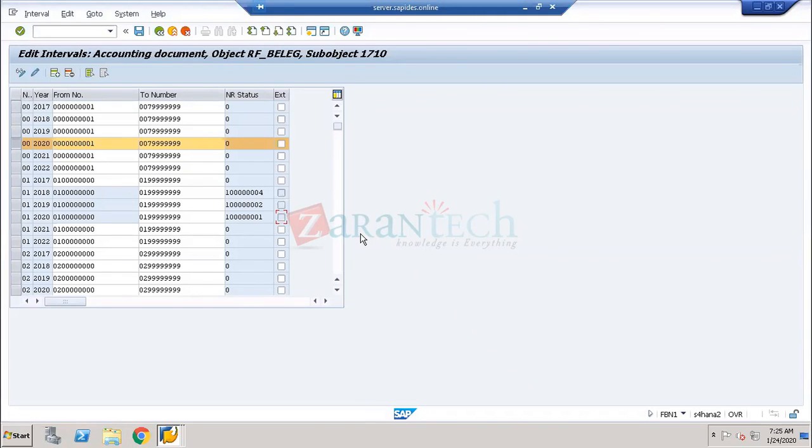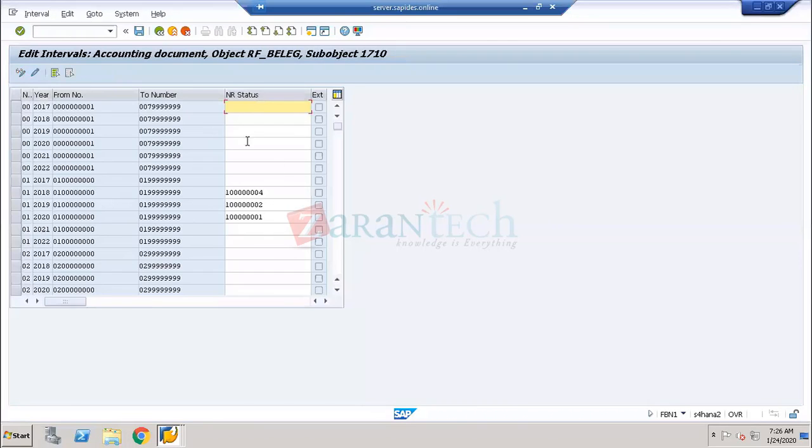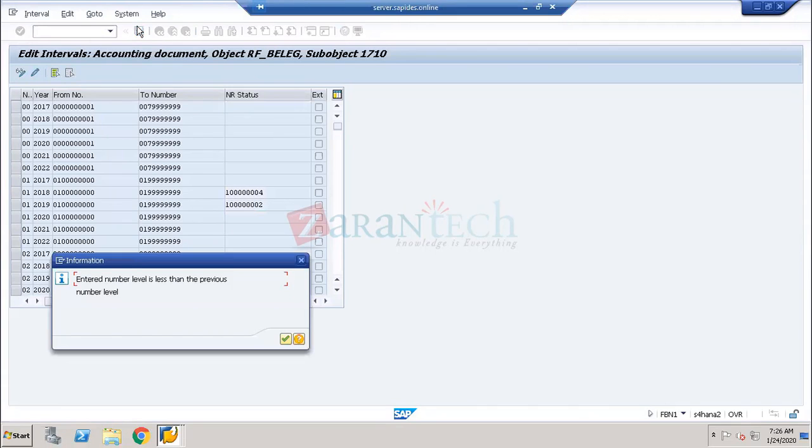As long as the first entries happen, you can modify them. You can modify afterwards. So go back, come to the NR status. This is the change option. Here you can modify. You can remove this. For example, I am removing this for 2020, and I'm saving here.